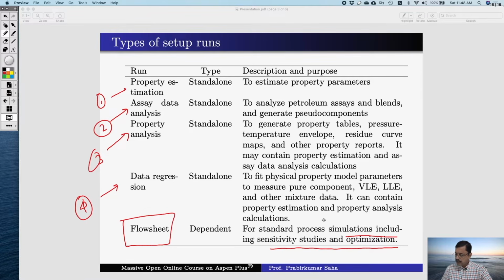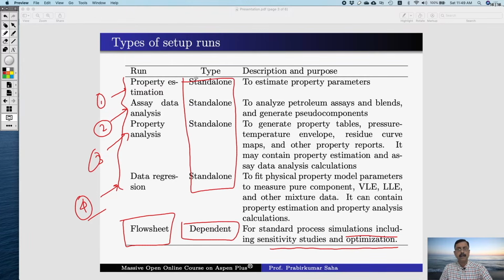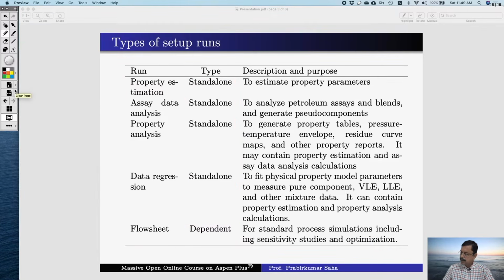But this flowsheet run is dependent on other types of runs, whereas these four types of runs are all standalone. They are independent runs. Let us discuss one by one. The first one is property estimation. That is to estimate the property parameters.